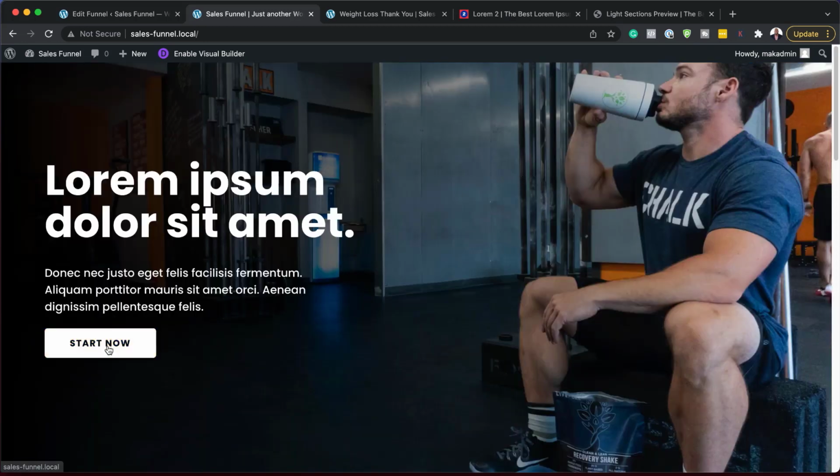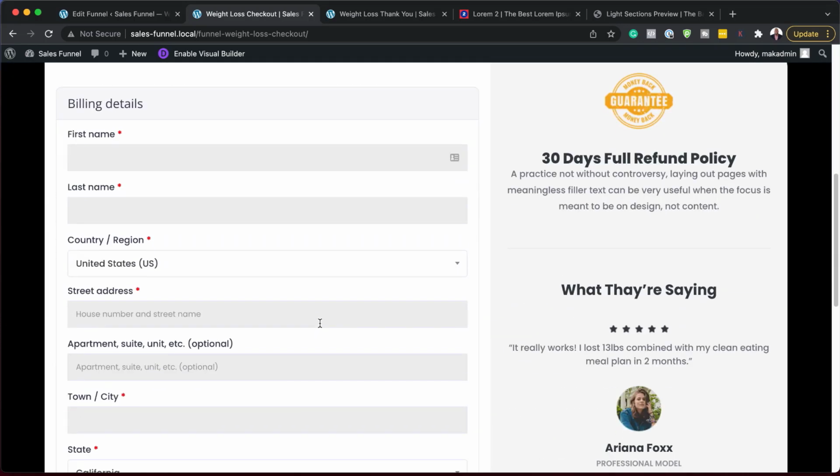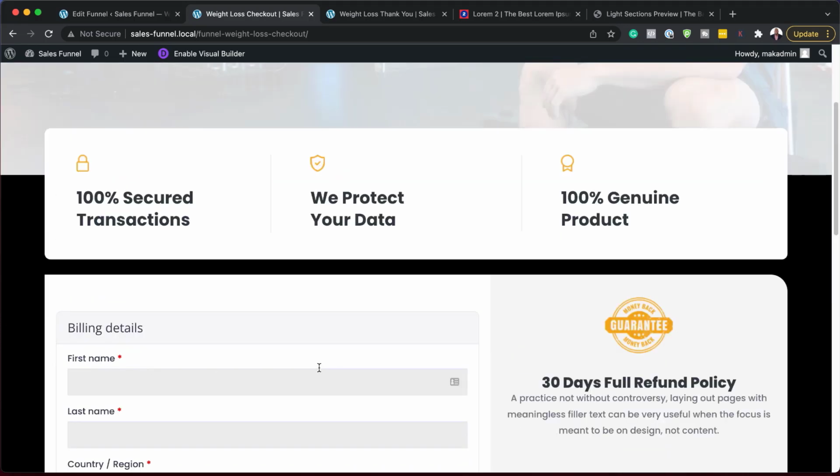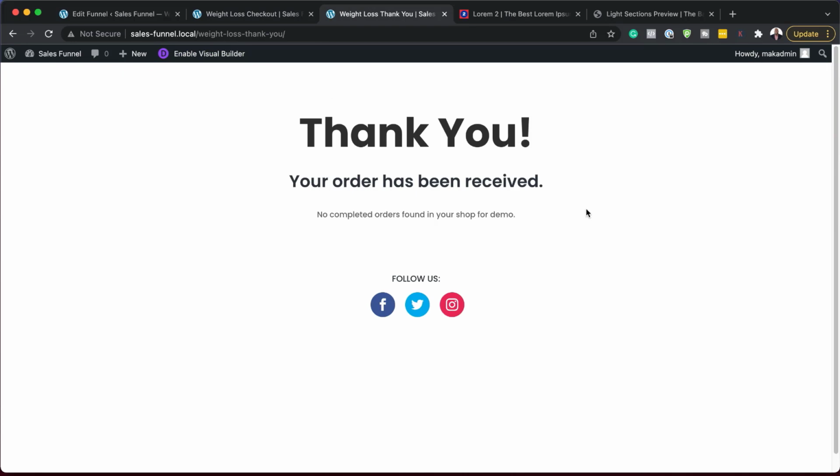And if I click here on Start Now, this now is going to take us to the checkout page. And on this checkout page, if our customer goes ahead and purchases, they get to see the upsell page. And if they purchase that or they skip that, then they're going to see this last page, which is the thank you page.